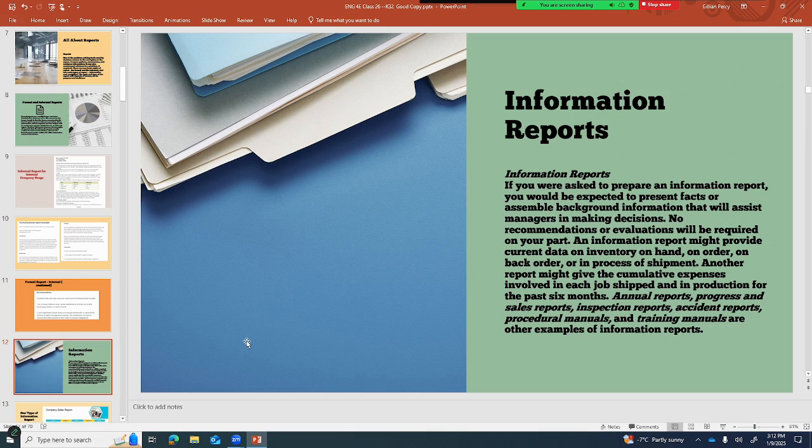An information report might provide current data on inventory on hand or on order, on back order, or in process of shipment. Another report might give you the cumulative expenses involved in each job shipped and in production for the past 6 months. Annual reports, progress and sales reports, inspection reports, accident reports, procedural manuals, and training manuals are other examples of information reports.